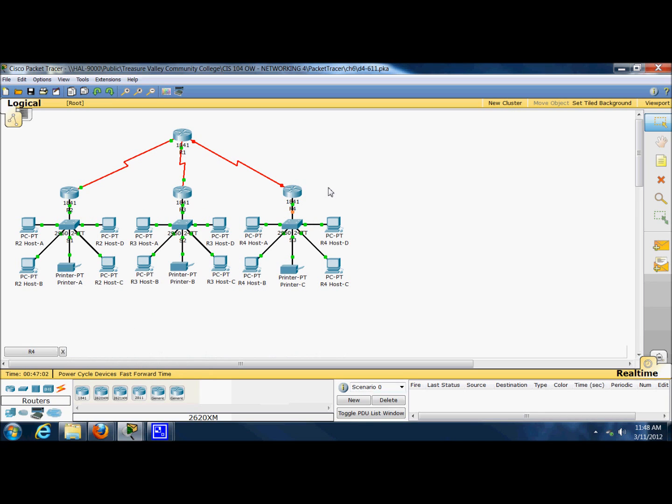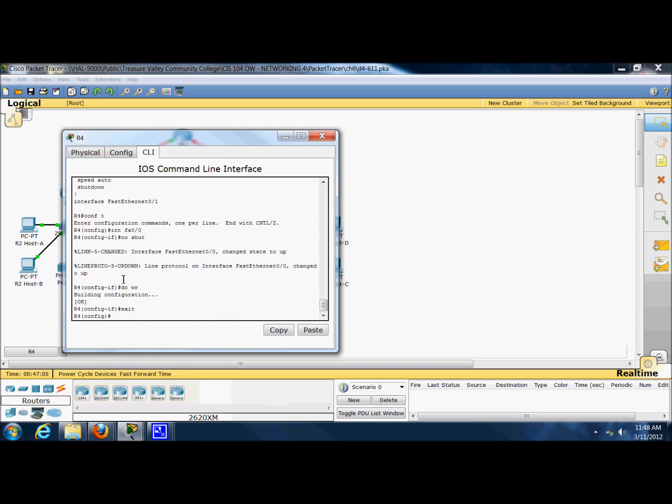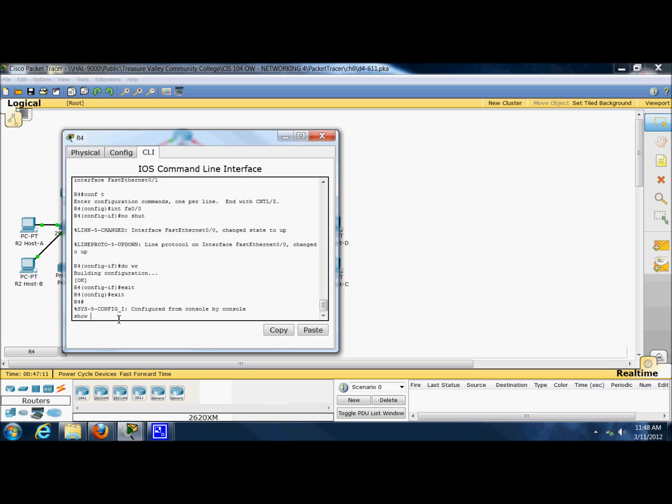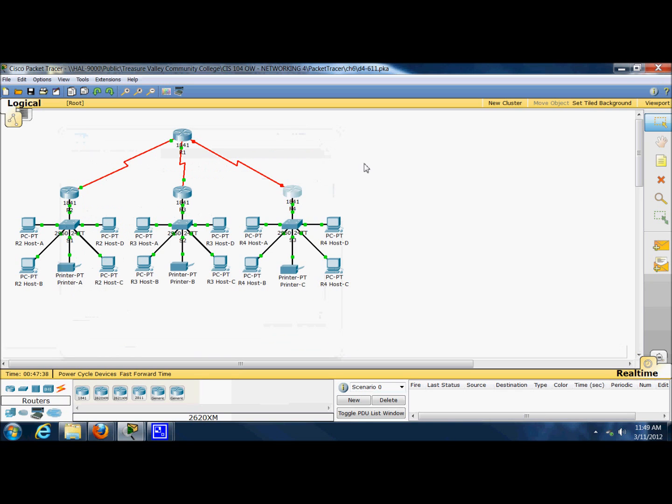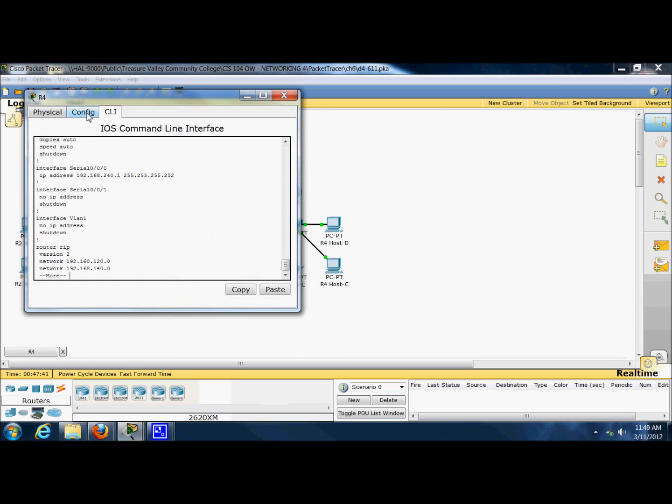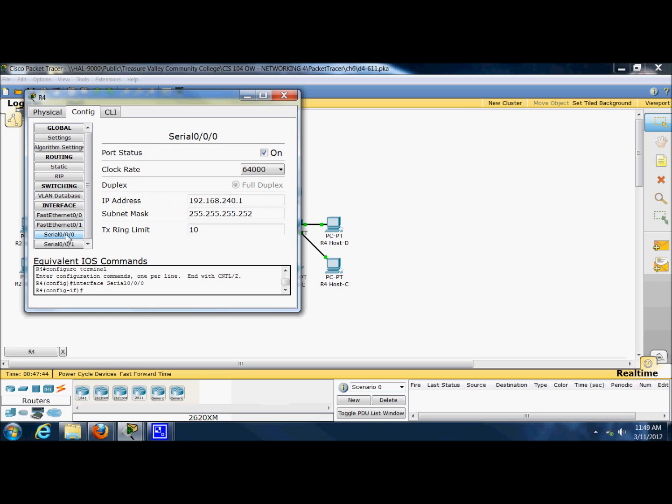Give it a few seconds. It should recognize real soon. Let's see about our good old exit. Run. Serial 0/0. Doesn't show on the 0/0 the clock rate. Let's see. Cool. I'm gonna check something. Yeah, clock rate's good. Okay.